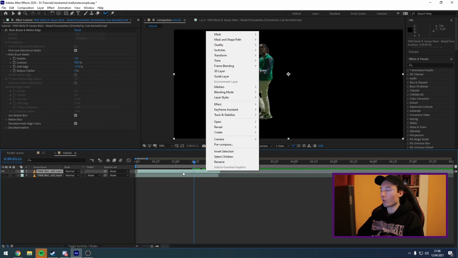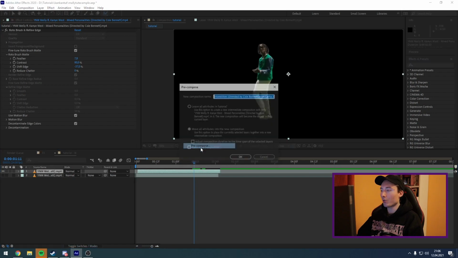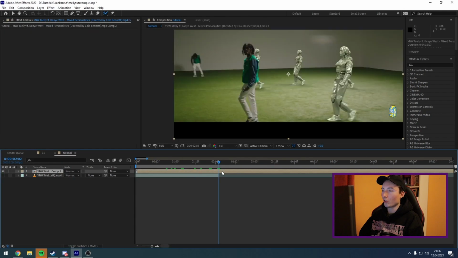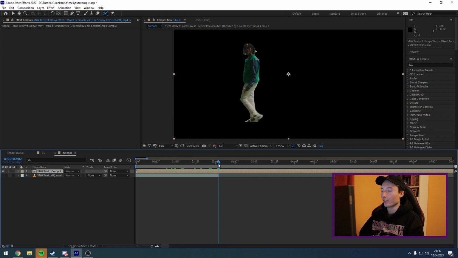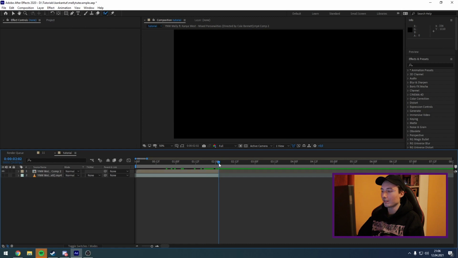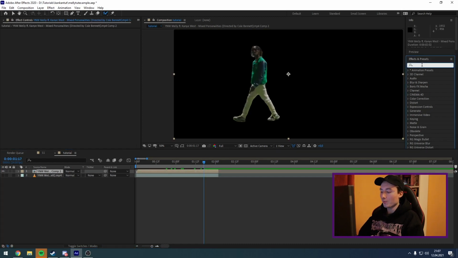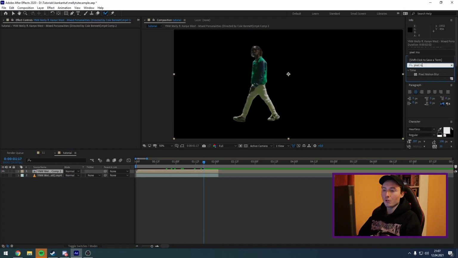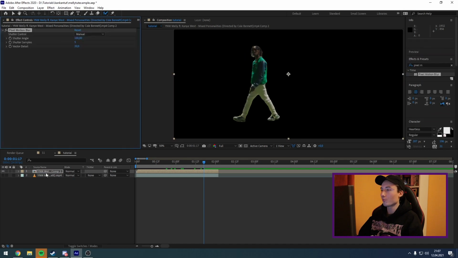What you want to do now is right click your roto brush layer and pre-compose it, and make sure you click the move all attributes into a new composition and then click OK. And you can also just cut the excess off right here at the end by pressing Ctrl Shift D and then deleting it. So now what you want to do is go up to your effects panel and search for pixel motion blur and add that to your roto brushed layer.